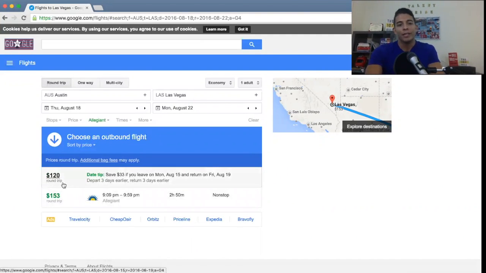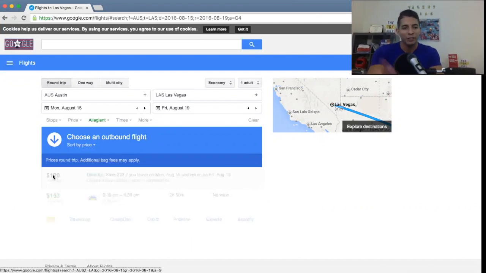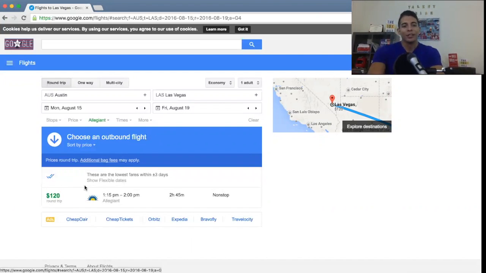Ooh, and check that out. Because I click on that, Google then says, hey, want to save $33 if you leave on Monday and come back on Friday, which wouldn't work for this particular trip, but you get my drift. You can click down that, and then boom. Google will say, okay, look, these are the lowest fares within the next 3 days. And so there you go, $120 round trip to Las Vegas. If you're more flexible with your dates, this is what you can do.